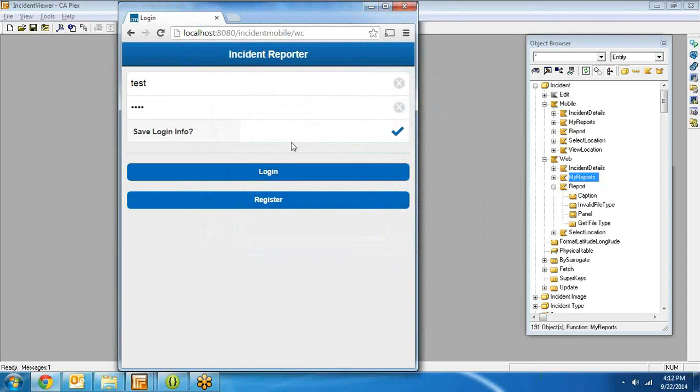And then anytime we come into this panel again, we will check to see if there is local storage for those fields. We will set the cookie fields if there are, and then from there it's just simple Plex code to set the display fields.